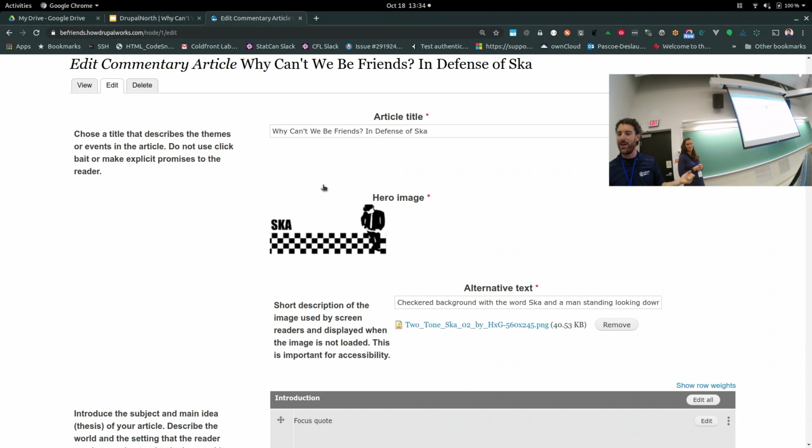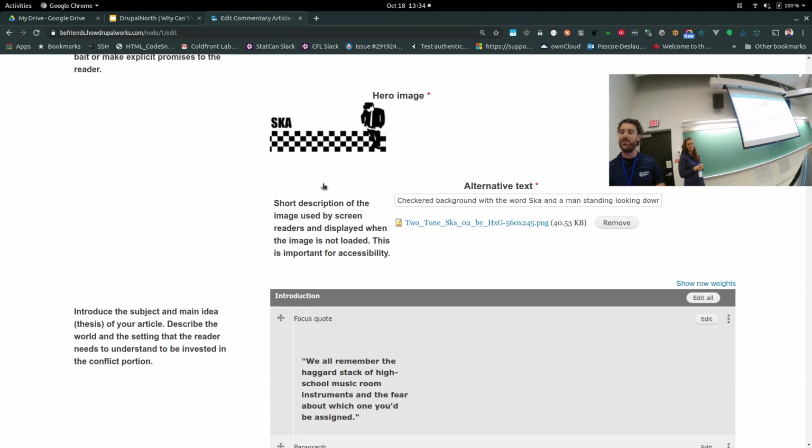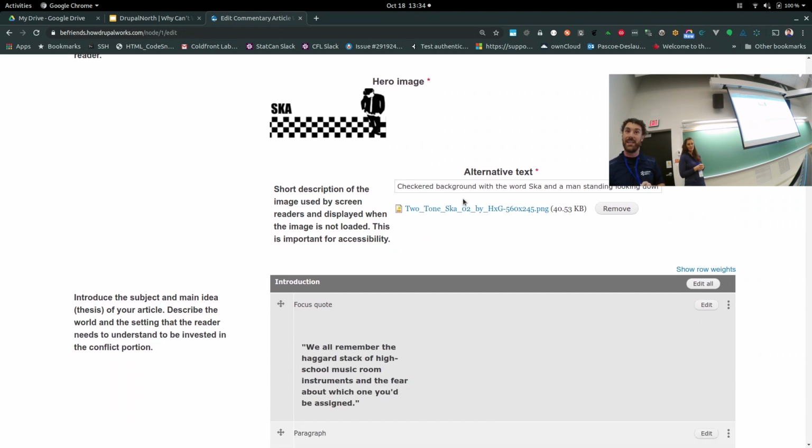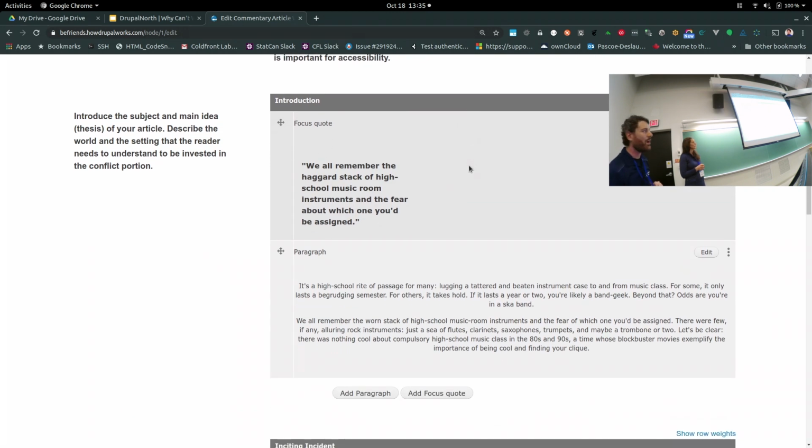We have a title that's required. You have to choose a hero image with some instructions on how you actually fill out alternate text, which is very helpful for content authors because writing accessible text for images is not something people naturally know how to do, but it is something that you can guide them for. And so here we have the introduction. All of the different sections of this article are paragraphs. So you can put in quotes, or you can put in paragraphs, and you can have as many as you want, and you can reorder them.